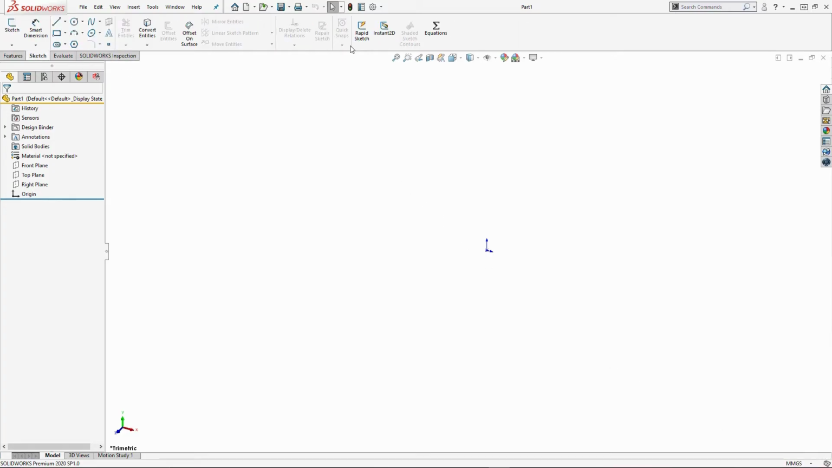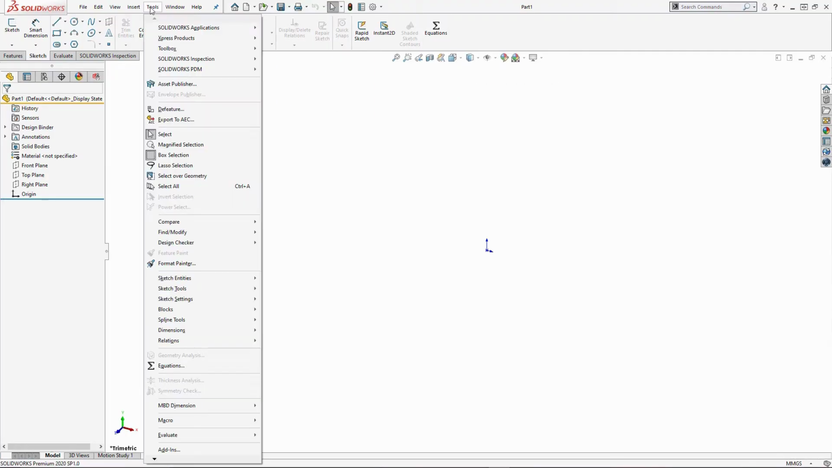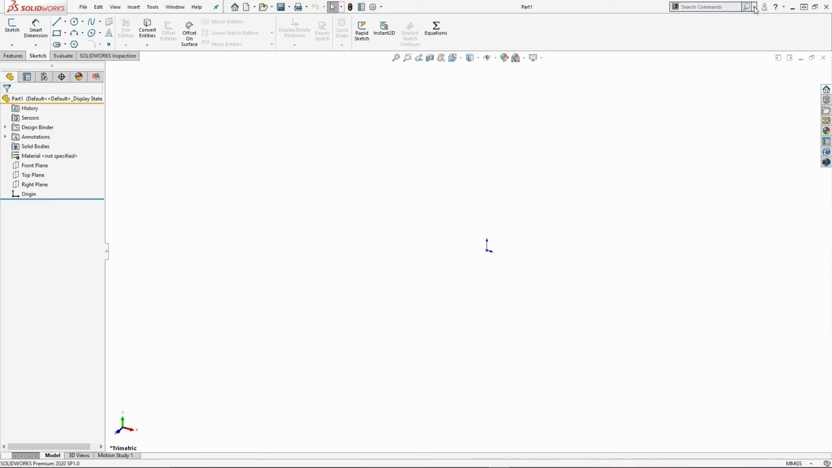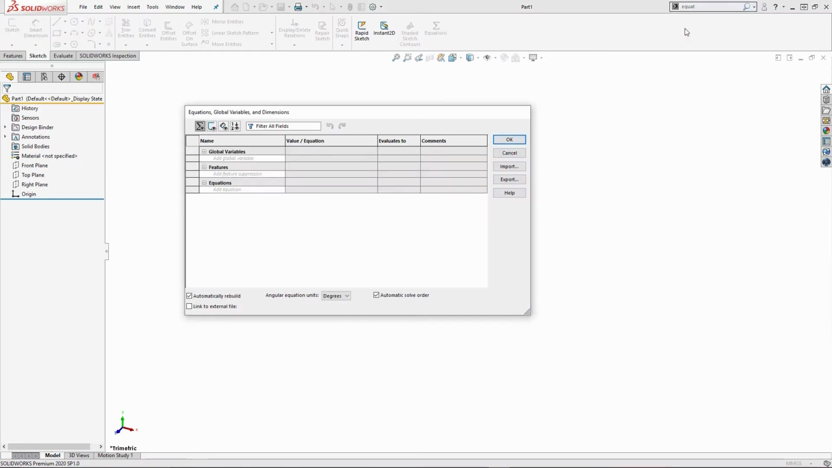The second thing I'm going to do is make sure my equations are accessible. If you don't see yours on the command manager, you can always access them under Tools, Equations, or you can go in your search bar, search via commands, and find your equations item there. From here, you can launch it or drag it onto your command manager for use throughout the exam.